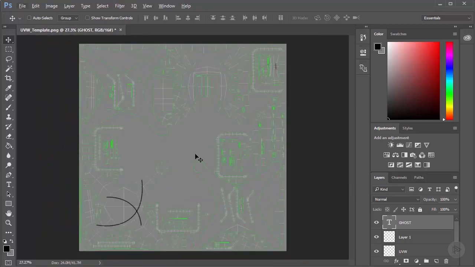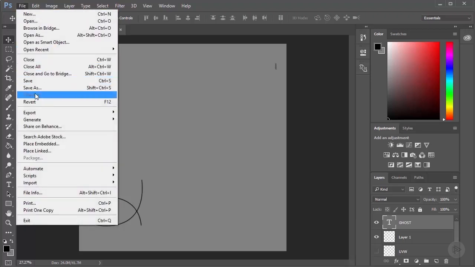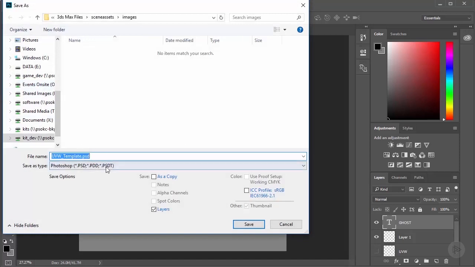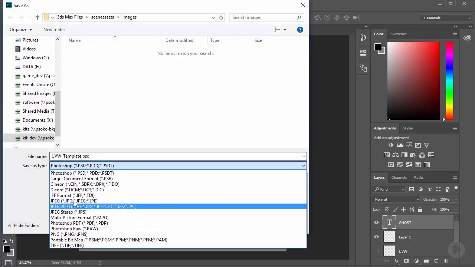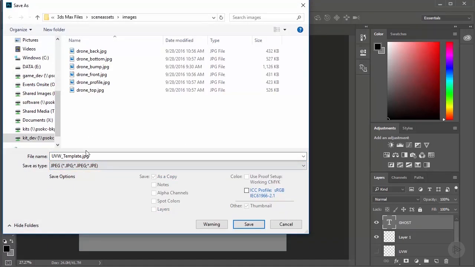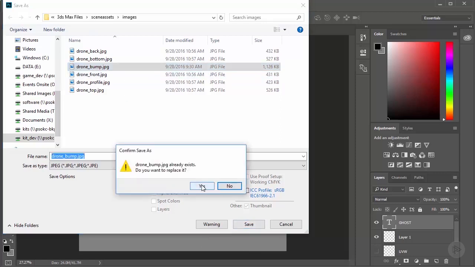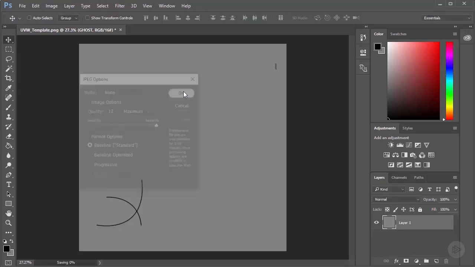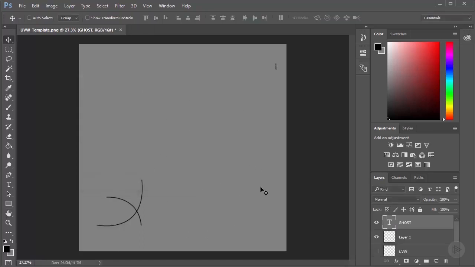Okay, so now that we have this, let's turn off the UV, so that way we're just left with this gray and black material or texture. And let's go ahead and save this out. So let's do save as, and I'm going to save this out as a JPEG for right now. And I'm going to go ahead and call this drone bump. I'm just going to overwrite this. And let's save that out. Let's say yes. And hit OK. So now we have this texture.